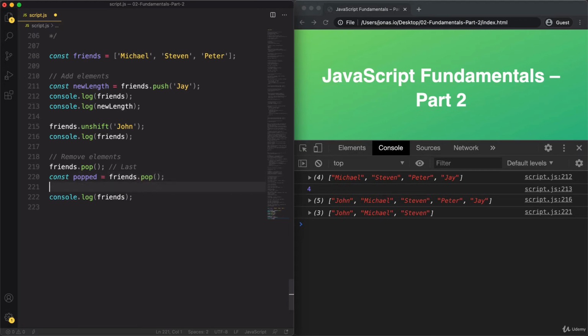And so let's log that one to the console as well. So that is the popped element. And we could do the same for this first call. But as I said earlier, we don't always do this because it's not always that useful. But here I just want to show you that it actually works.